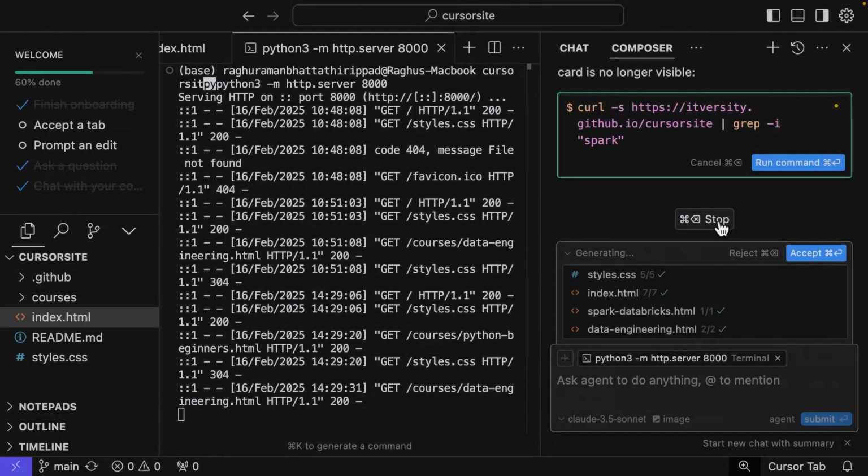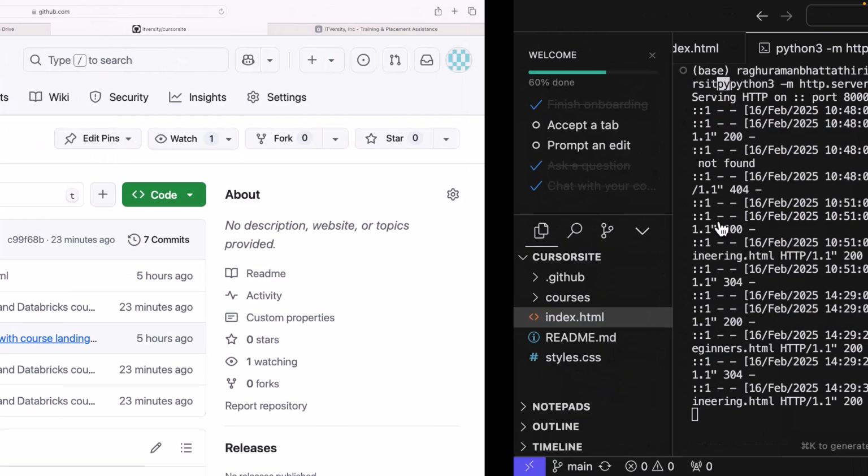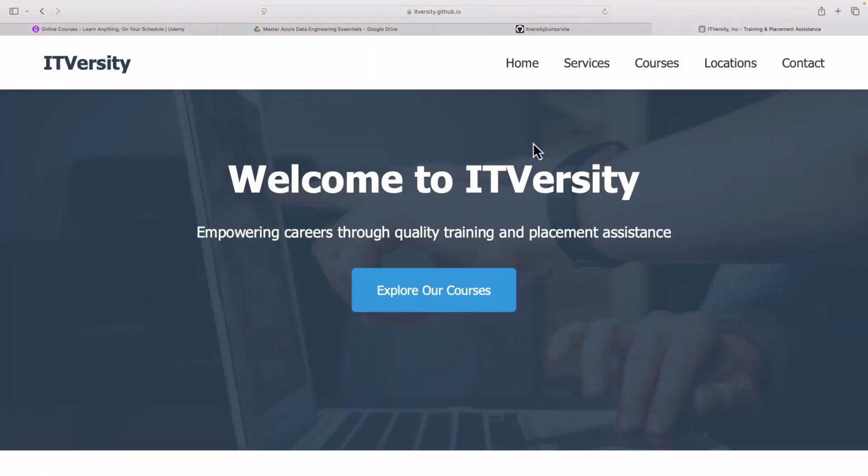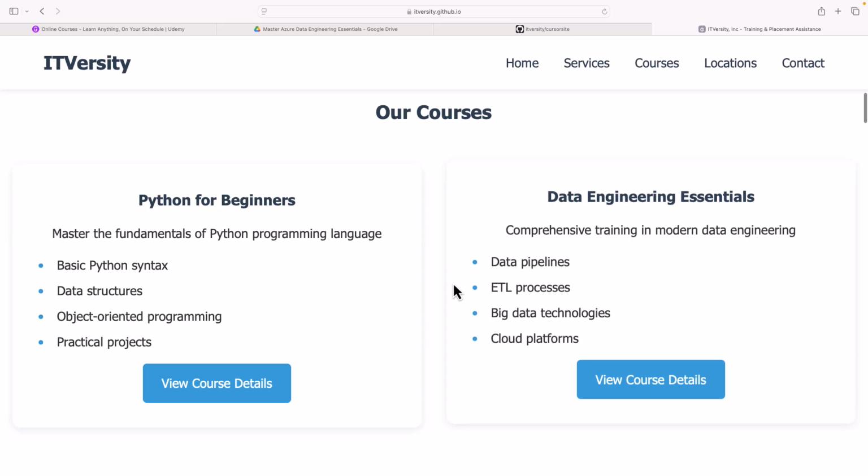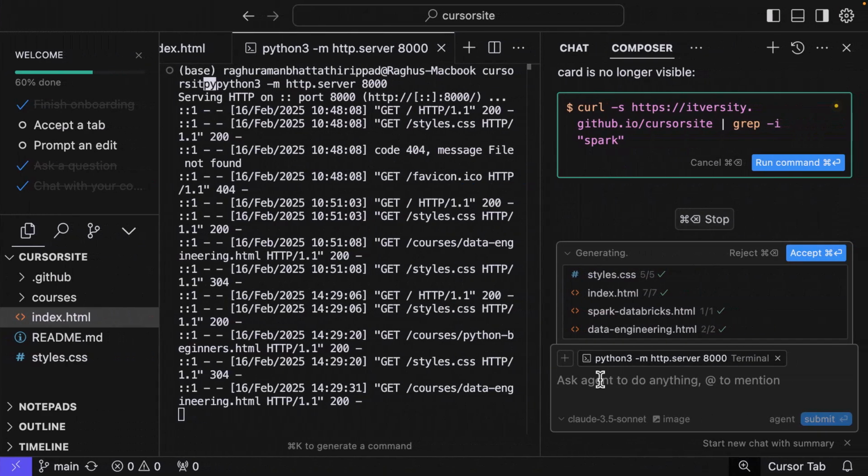Okay, so the last thing that we want to try is to make some changes to our existing website. So let's first check the website. Okay, it is fine. And if I go to the courses, we have only Python for beginners and data engineering essentials. Let's try to add one more course, and let's ask Cursor AI, right?